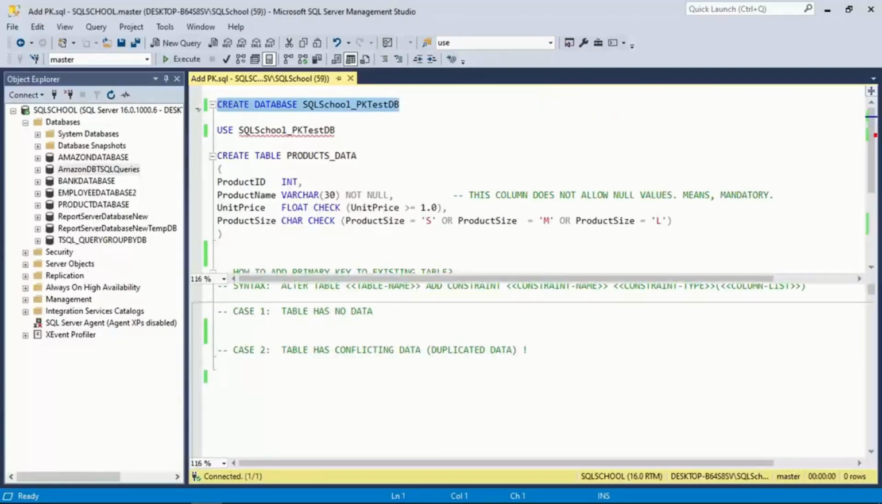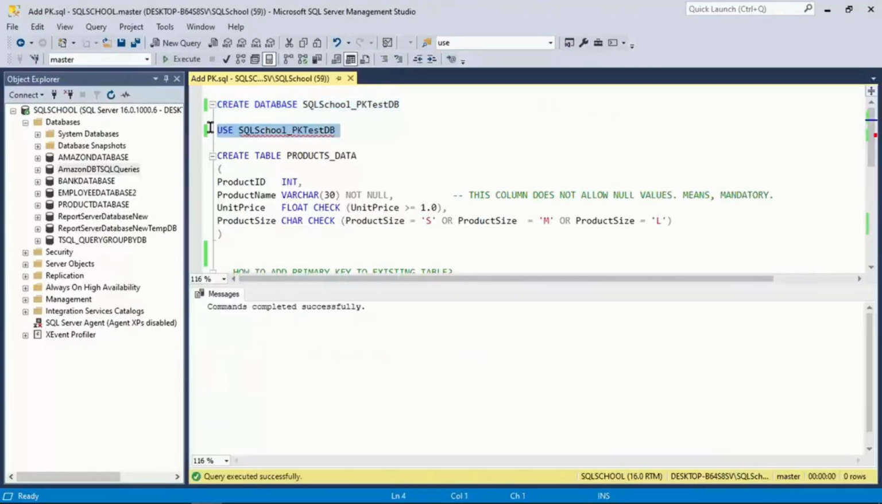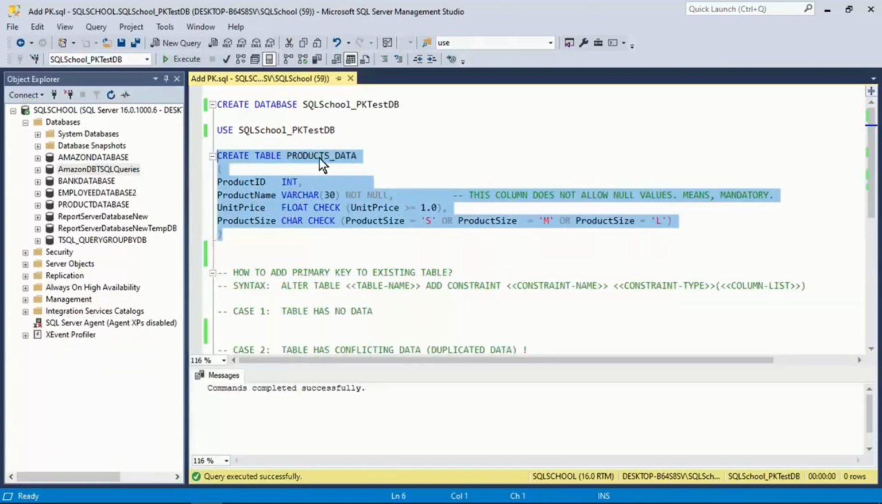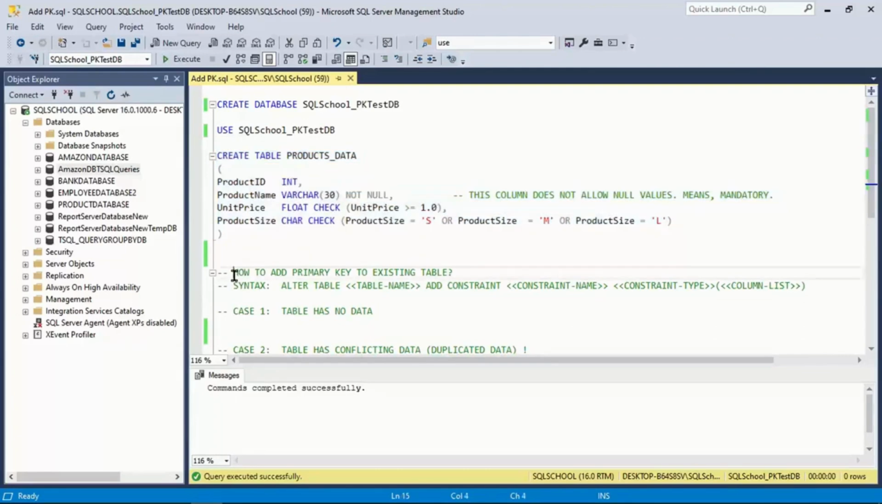For example, I create a database in our SQL Server. Through SSMS or any other tool, you connect to the server and create the database. You connect to the database. You have a table with you, the product table, product data with ID, name, price, size. How to add primary key to an existing table?